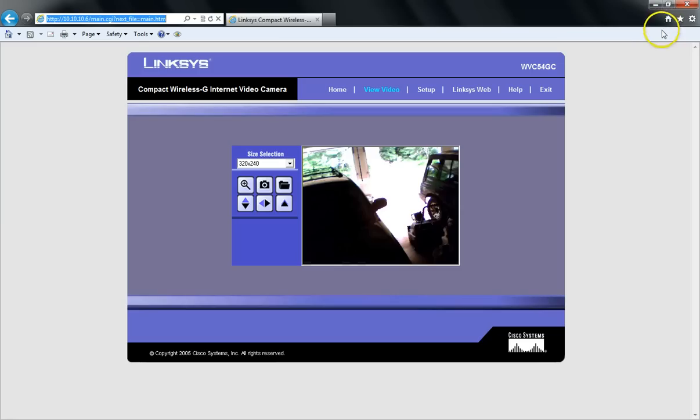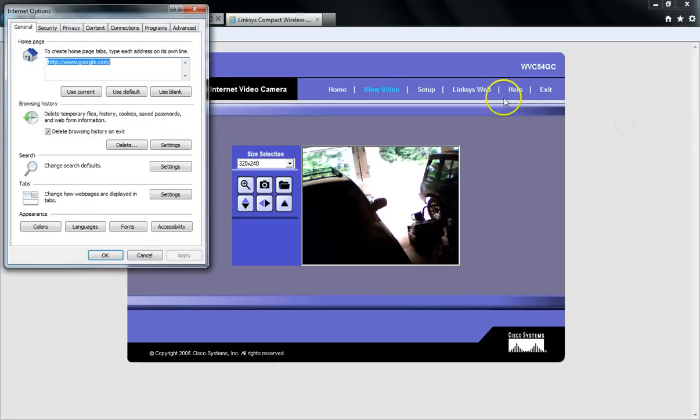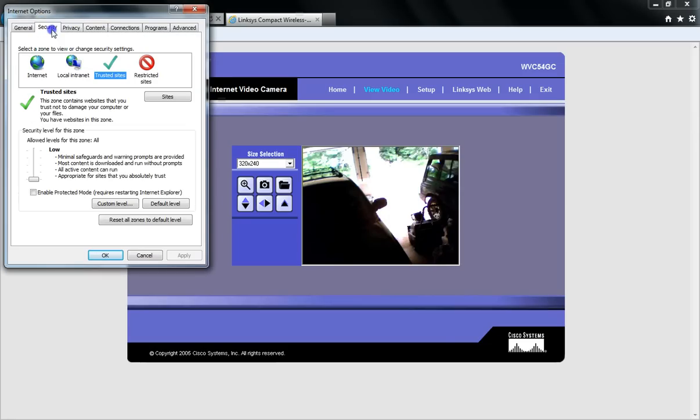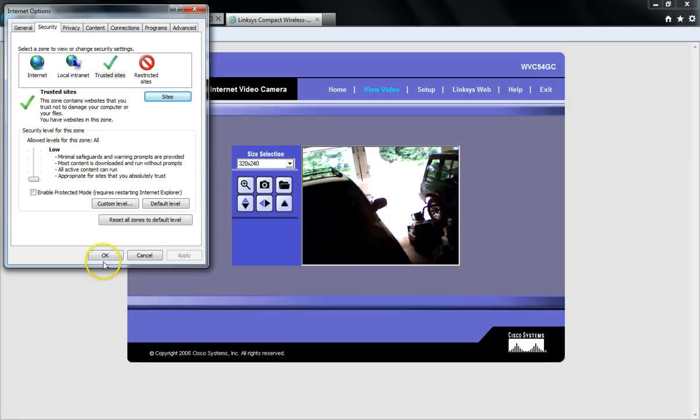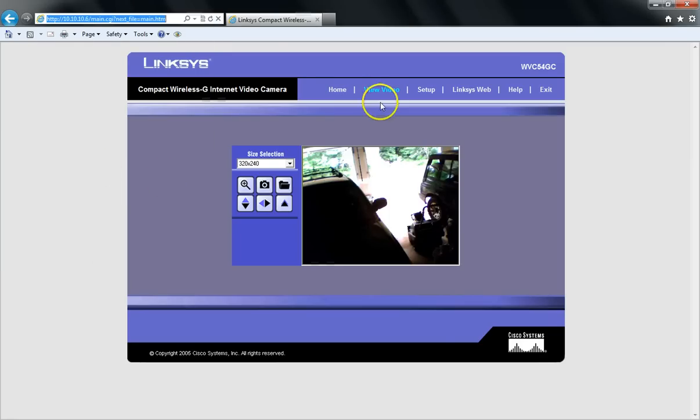And incidentally, if you're having difficulties with the security settings on your Internet Explorer and your Linksys camera, what you can do is go into your Internet options and under security, go to trusted sites, and basically you can add that internal IP address to your trusted sites. Make sure you uncheck this, and then you can lower your settings for your trusted sites. So that's one way of getting by it.